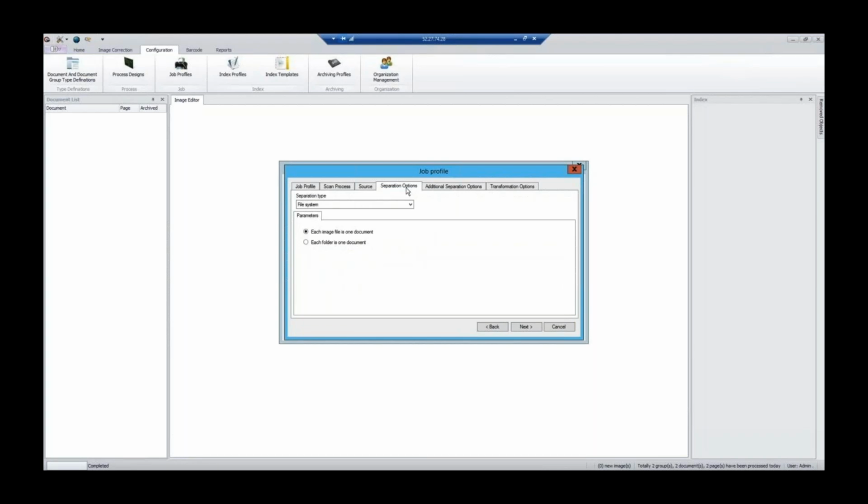Then we have the separation options. So in this case, what we can do is capture many documents at the same time. So let's say we have 100 documents that we're capturing, but we don't want to go one by one.